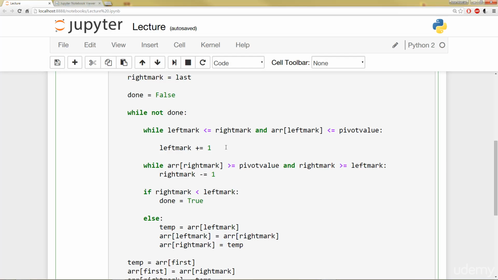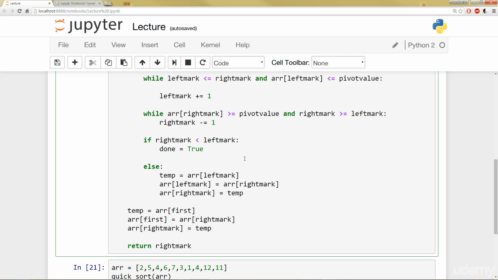Specifically, we begin this process by just incrementing left mark here until we locate a value that is greater than the pivot value, which is what we're doing here. Okay, so then we decrease the right mark until we find a value that is less than the pivot value, which is what we're doing here. So basically once it breaks, at this point, we've discovered two items that are out of place with respect to that eventual split point. And then we just exchange those two items, which is what we're doing here, and repeat the process again.